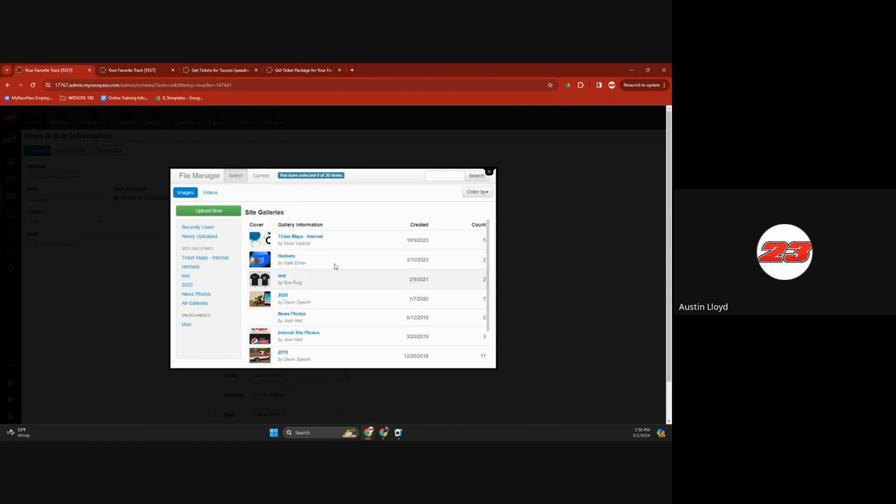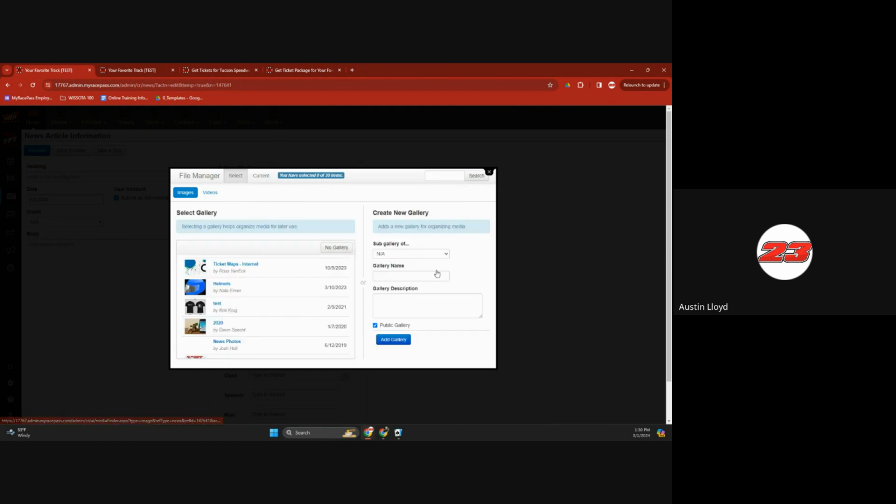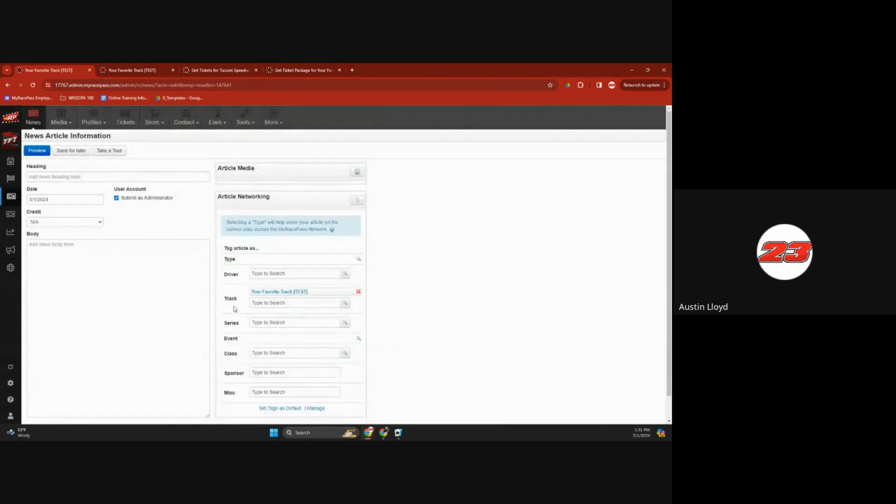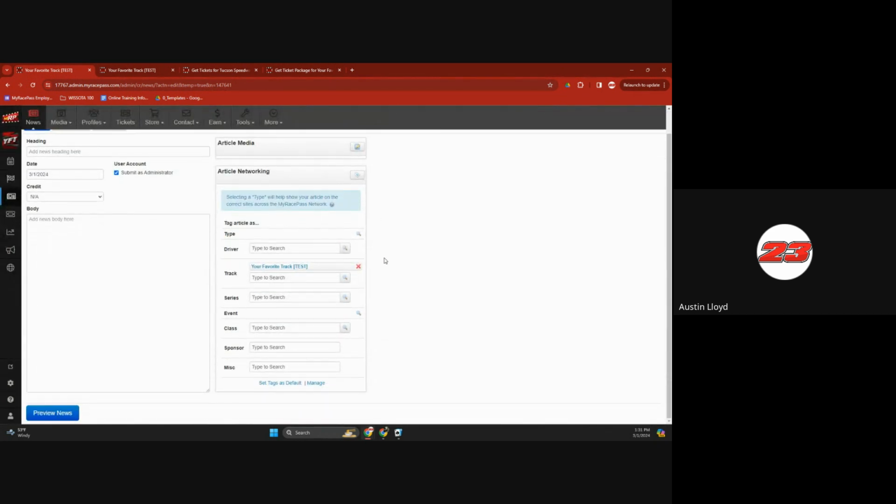You can either choose from any images that you've already added to your website, or you can upload new, add it to whatever gallery if you want. All this kind of stuff is here, and I'll go through this screen a little bit later on. But add an article media, and here are the tags.